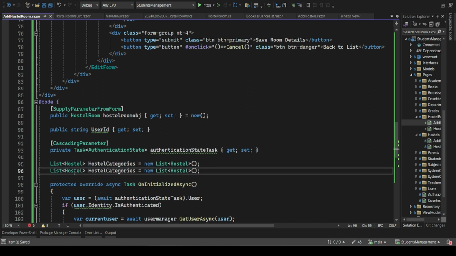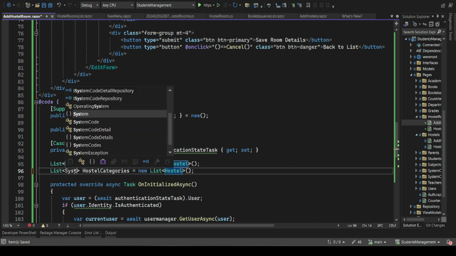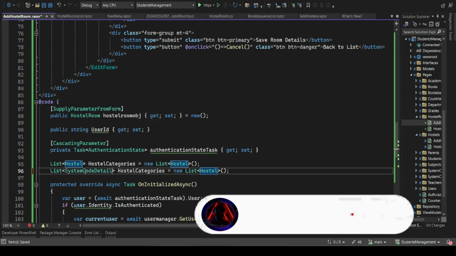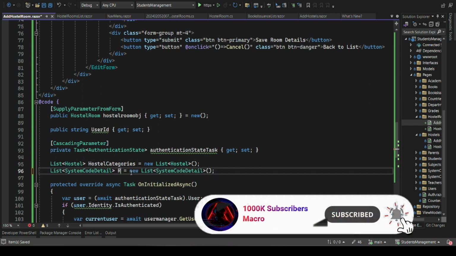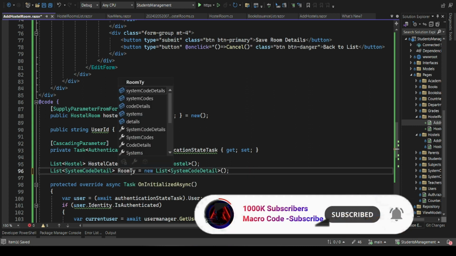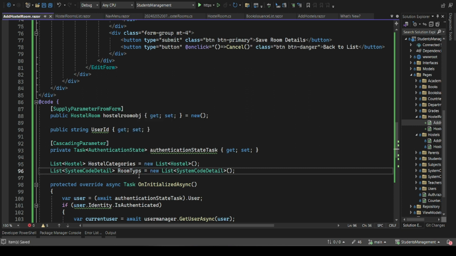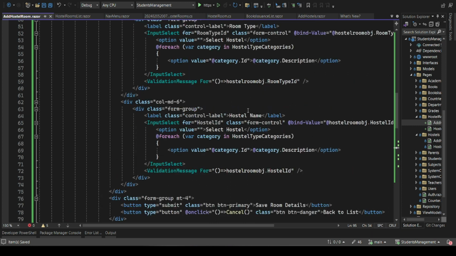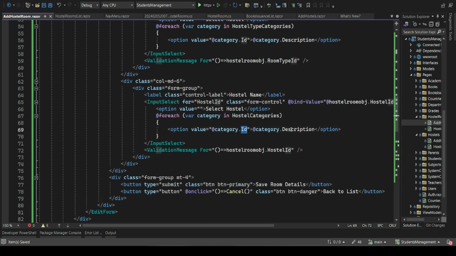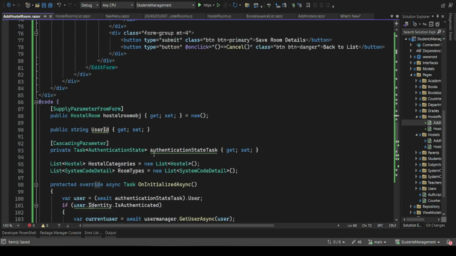So the next thing that we need to display is the room type. That is coming from the system codes. So I'll say room types. So hostel categories, we need to loop it here. And in our hostel category, we have the ID and we have the hostel name. So the name is what we'll display, but we want the ID to be saved to our database.